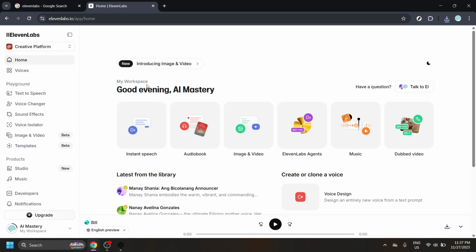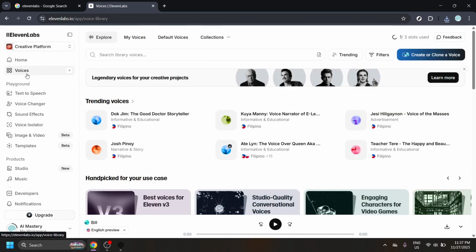Once you're in, look for the Voices area. Depending on your layout, it may be labeled Voices, Voice Lab, or something similar. This section is where you manage everything related to voice creation and editing. We're heading there to find the voice you want to remove.